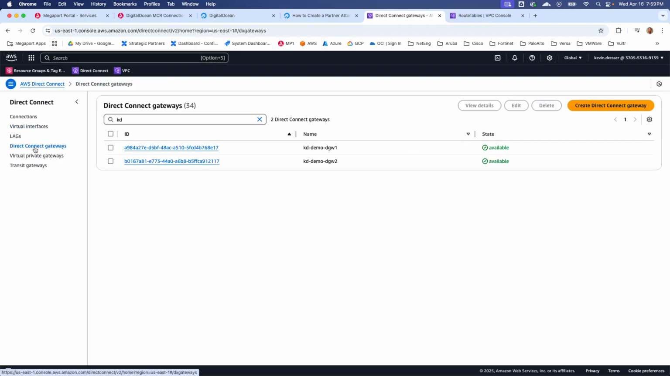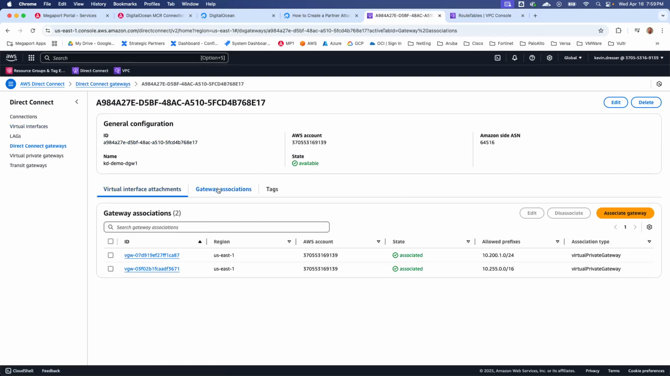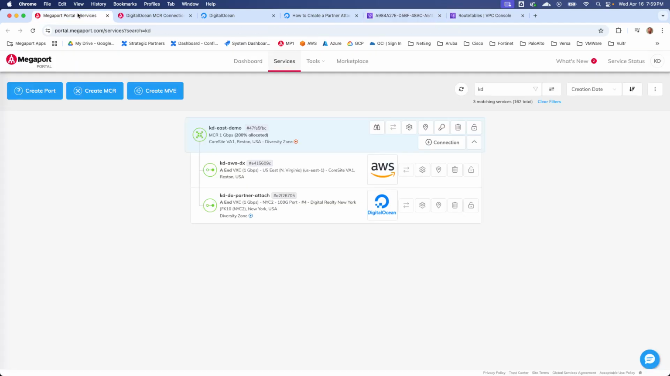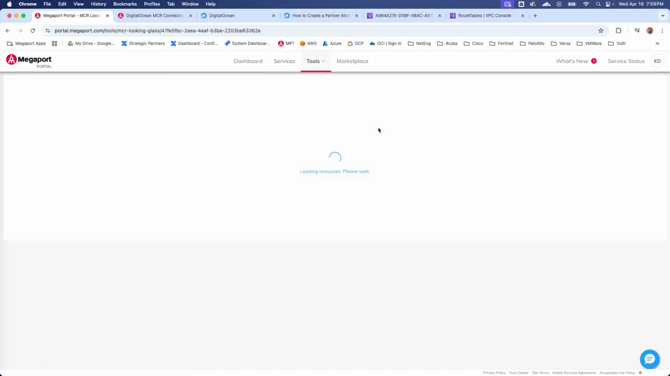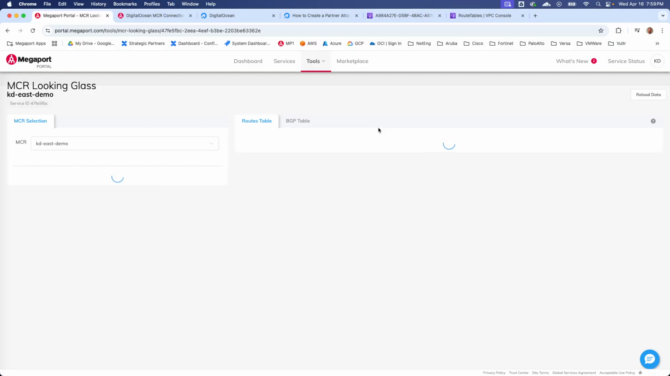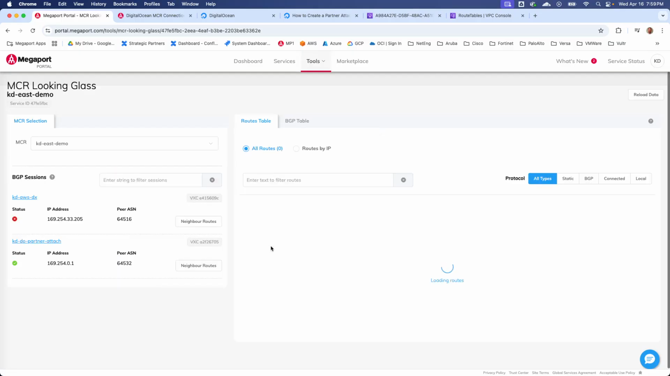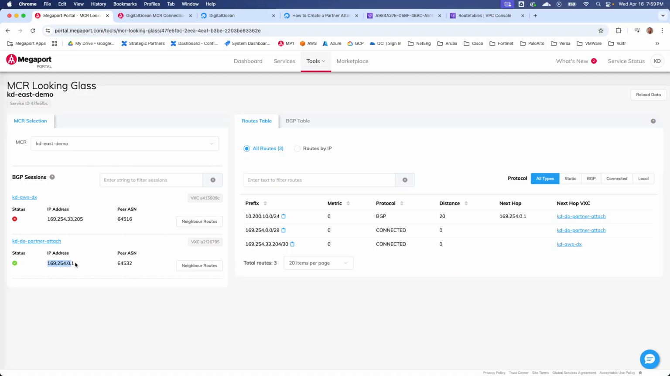And if I just take a quick look at my direct connect gateway, you can see I've got attachments to 2 different VPCs. So I'm going to jump back over to the portal, and you can see the connection has been established. If I jump over to my MCR and Looking Glass, I should be able to see some of the BGP peering information. You can see I do have BGP established with the DigitalOcean attachment there. But in a few more minutes, I should begin to see routes coming over from AWS.